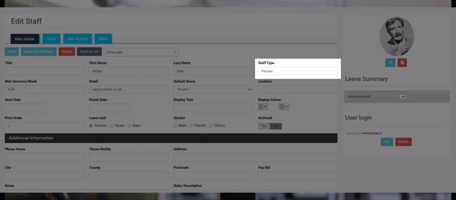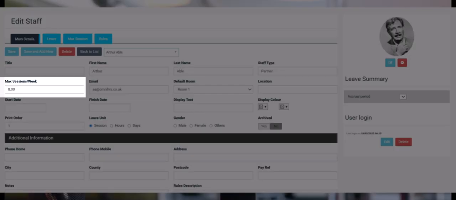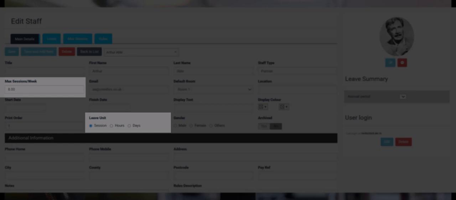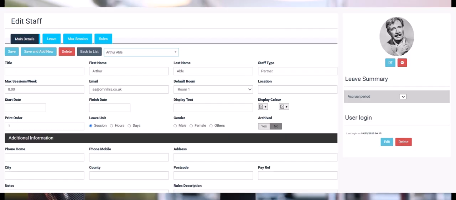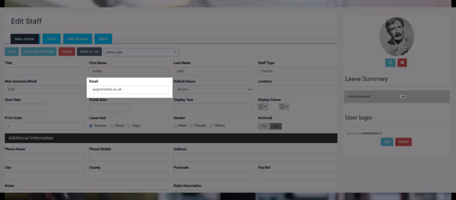Staff type is used for reports and rota rules. Maximum sessions per week is used to fairly distribute shifts or limit workloads. This can also be set as hours. Default room, if using the room booking feature. Email is used for login and rota delivery.